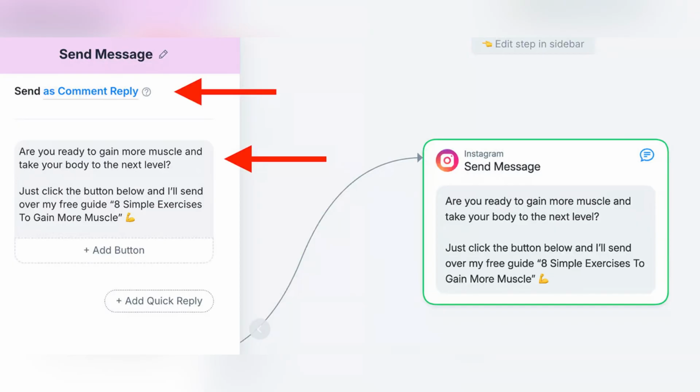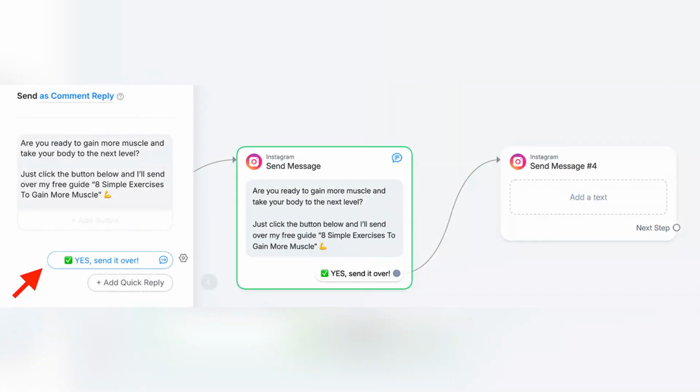Now, before going live, comment on your post with the trigger word, DM your page with the same word, and walk through the entire flow to ensure it's smooth.